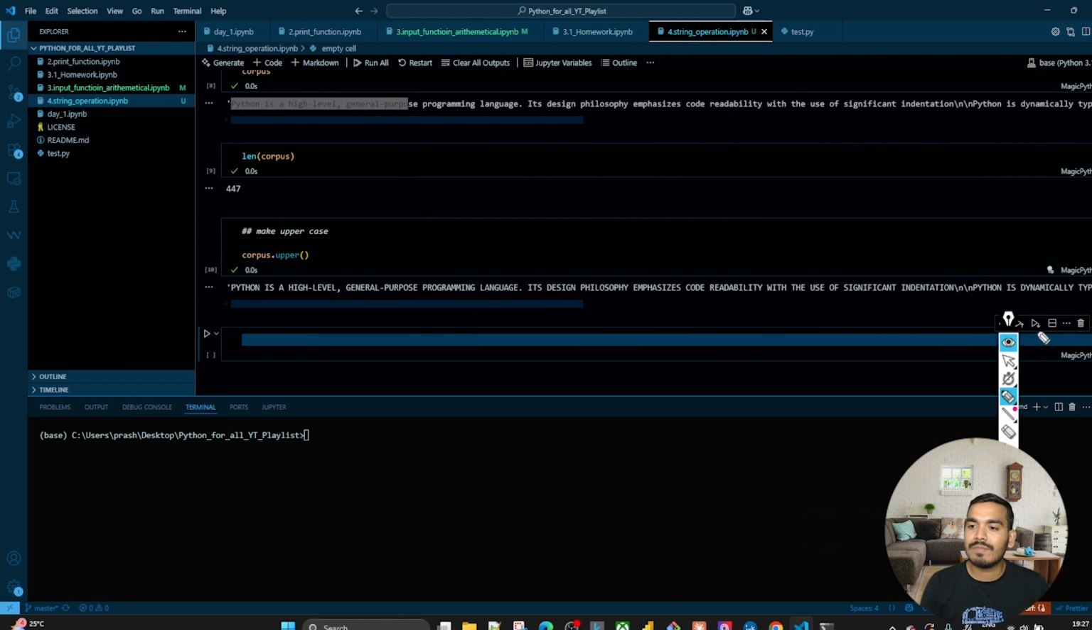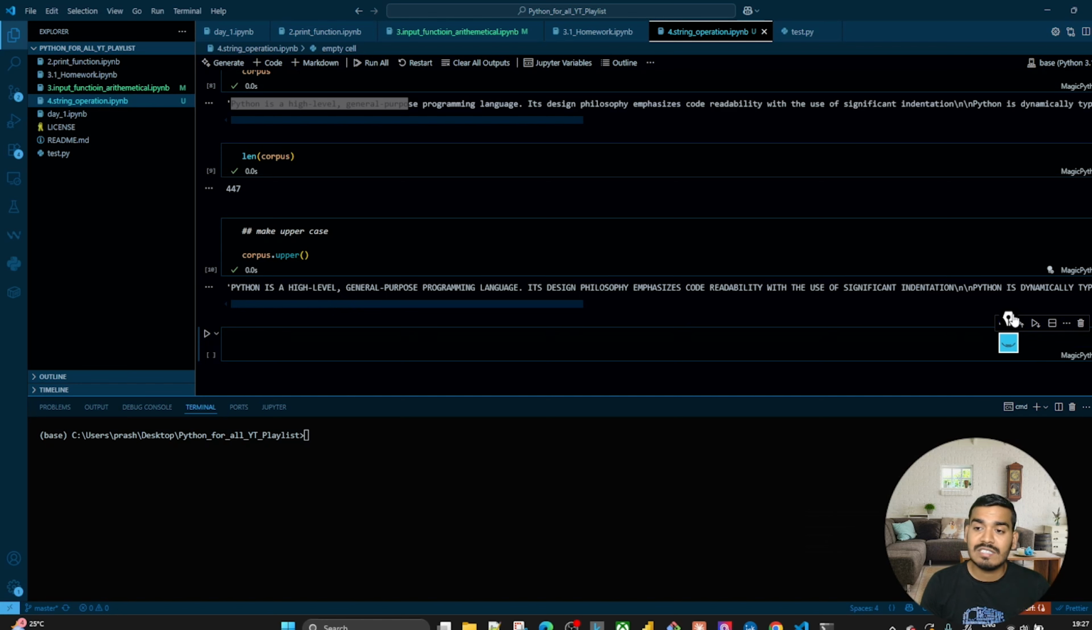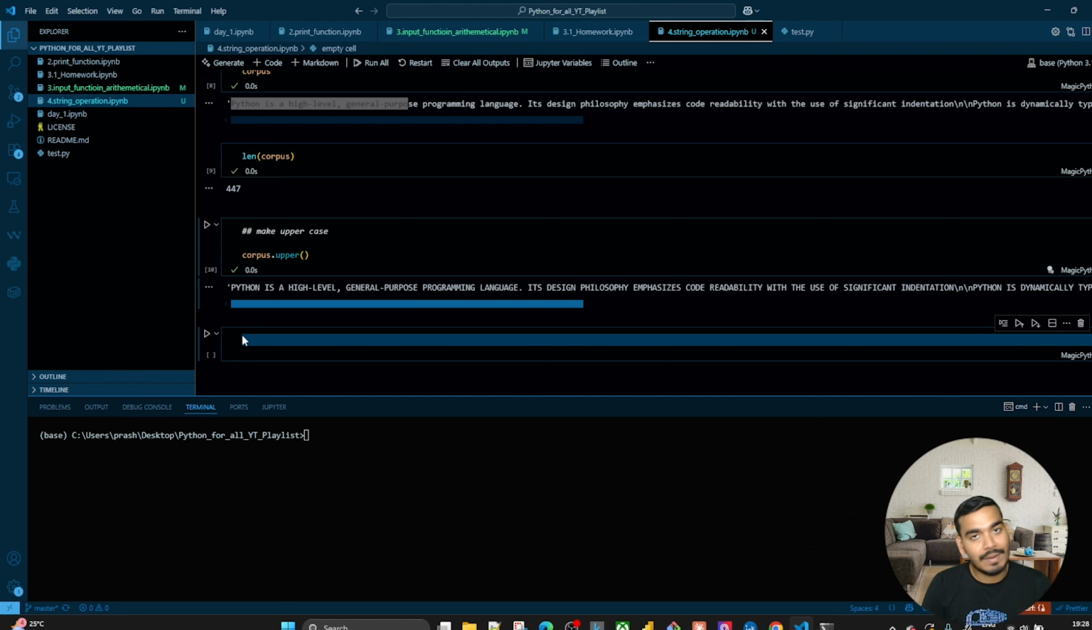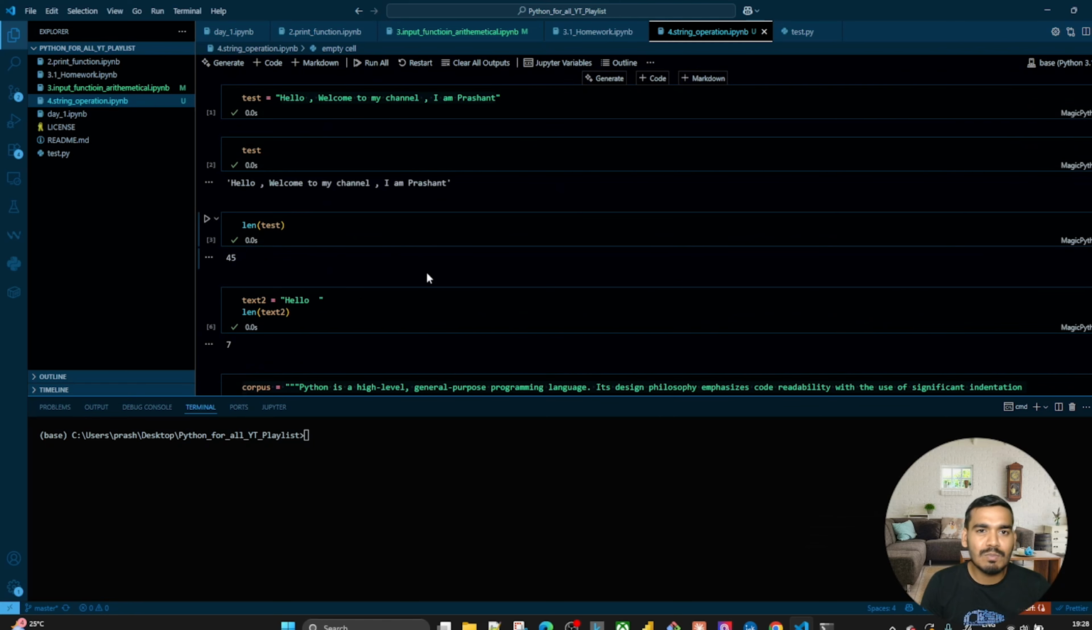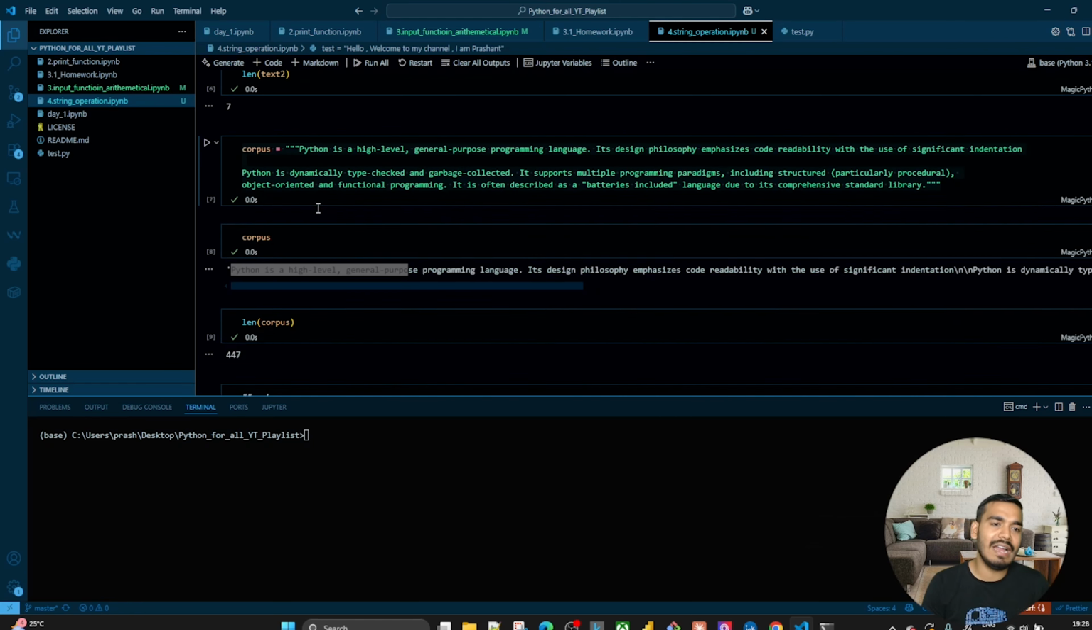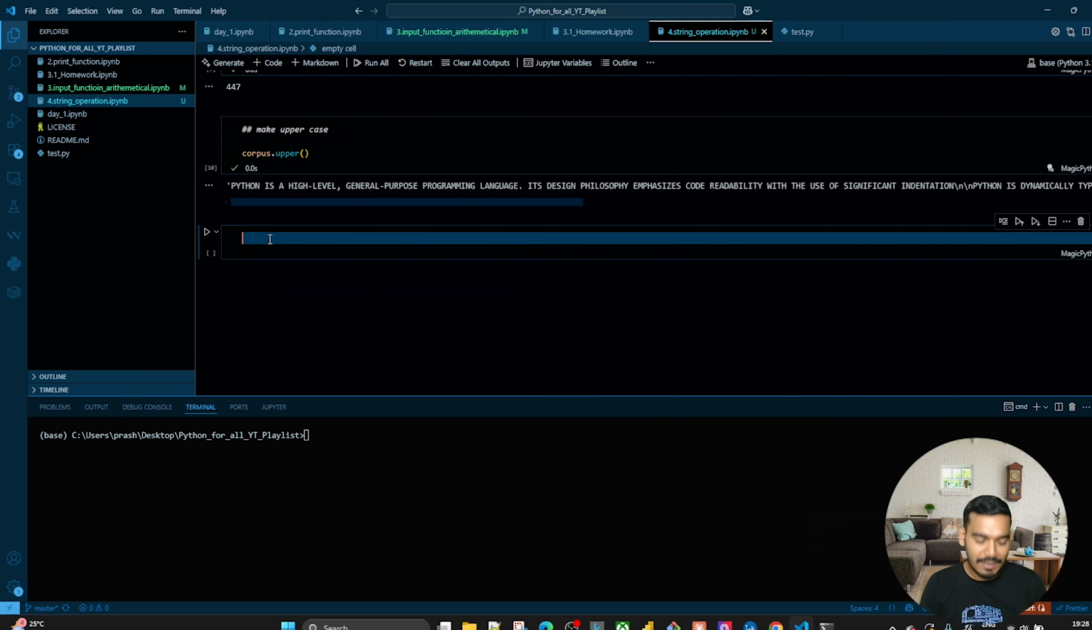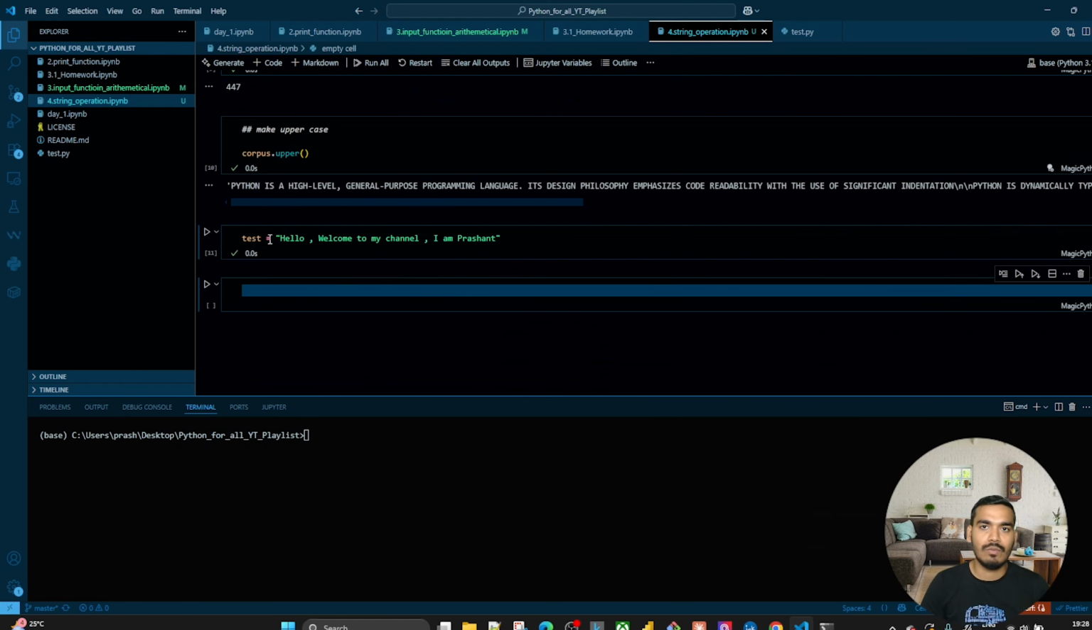It will make the entire sentence or entire paragraph into uppercase. It's clear? So it will make the entire paragraph into the uppercase. Now let's take the small text, so it will be easy to understand and no need to scroll and get confused. So I'll again paste over here this one.